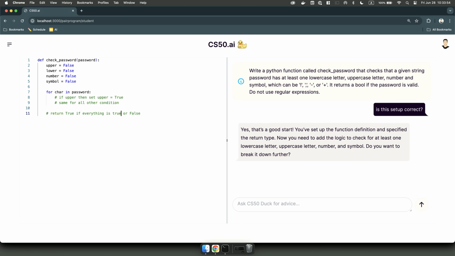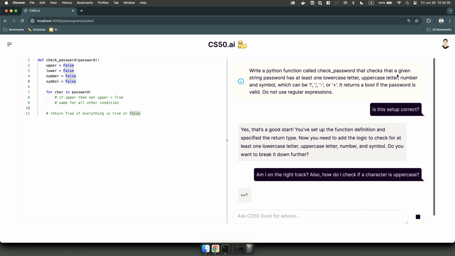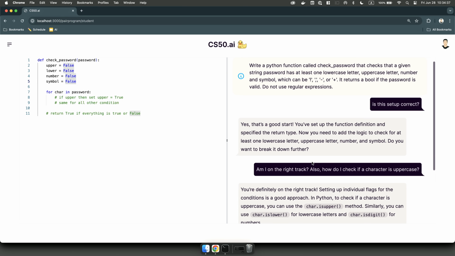And right now they have a little bit more pseudocode. They're working towards their final answer, and they want to confirm with the instructor that they're still on the right track. So am I on the right track? Also, how do I check if a character is uppercase? Right? You can easily imagine a student coming to you with this current status for code and then this simple question. And so sending this, the pair programmer would say this.